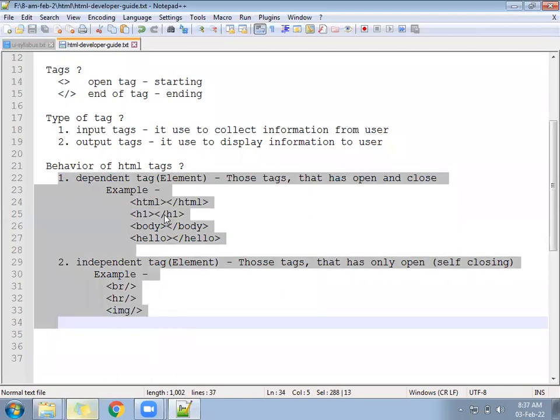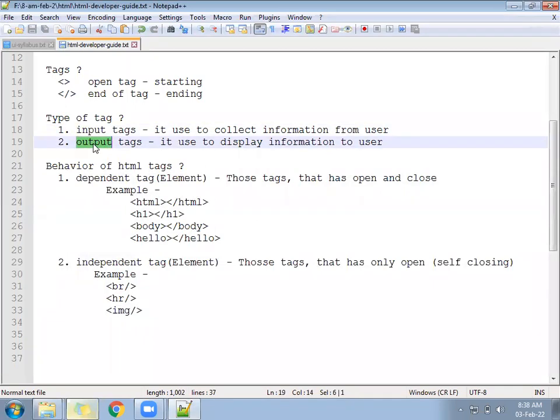An input tag can also be open and close, and an output tag can also be open and close. Input and output both can come under this area. Because of that I have not given point number 3 and 4, I have given point number 1 and 2 again. The reason is that dependent and independent is part of input and also part of output. You can find these two behaviors in both lists, input and output.